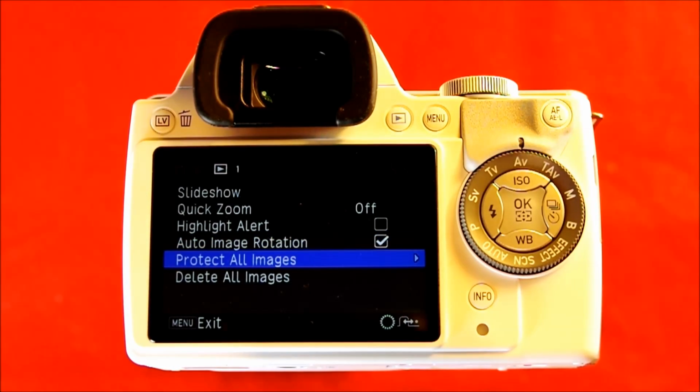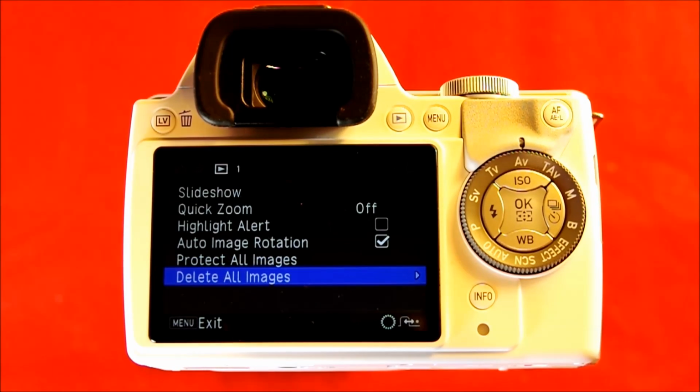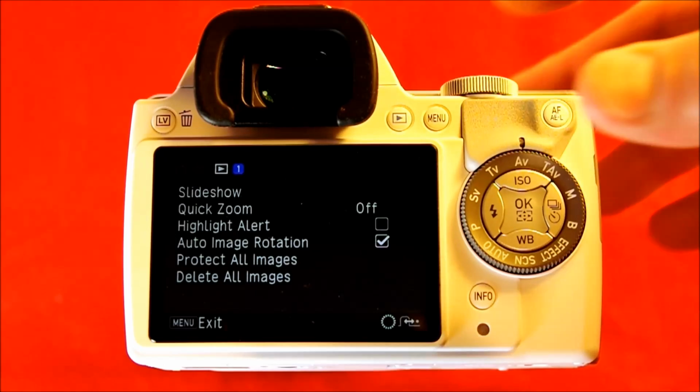Protect all images will automatically make it so that nothing on the camera can be deleted. Delete all images deletes everything on the camera. That's the playback menu.